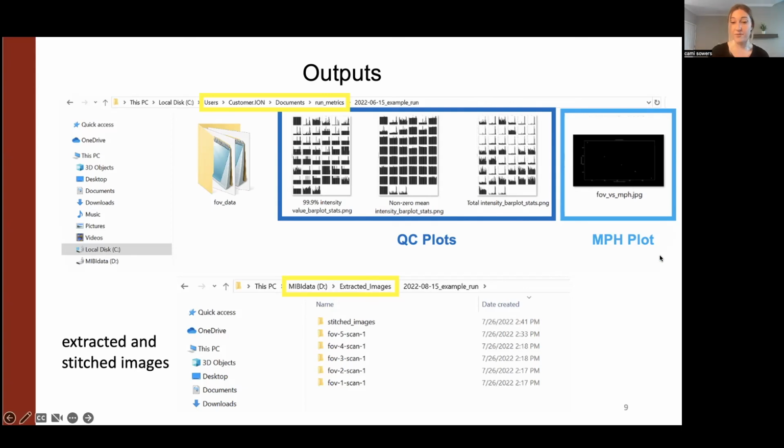On the D drive, however, the extracted images folder will hold your extracted images and your stitched images. You can see in this directory that is specific to your run that there are individual FOV folders. If you open those, you'll see TIFF images for every channel. And then the stitched images directory holds one image for each TIFF that is a tiled image comprising all of the FOVs.